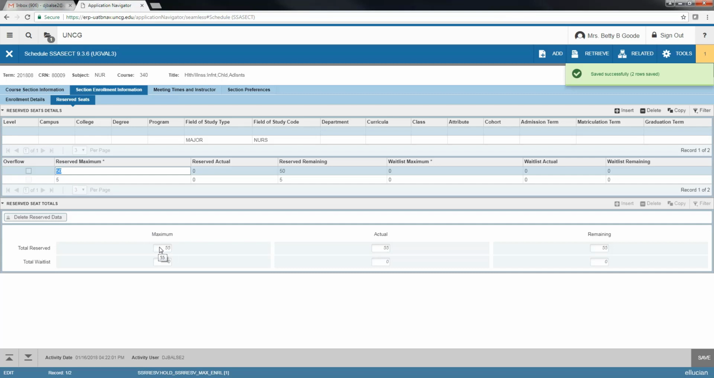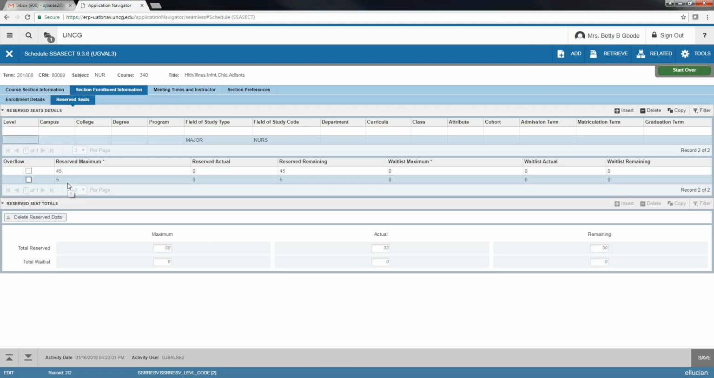We really want our enrollment to stay at 50. So we'll have to navigate back up to that reserved seating and change this to 45 so that this number plus the number of reserved seats equals the original enrollment maximum that we have set of 50.